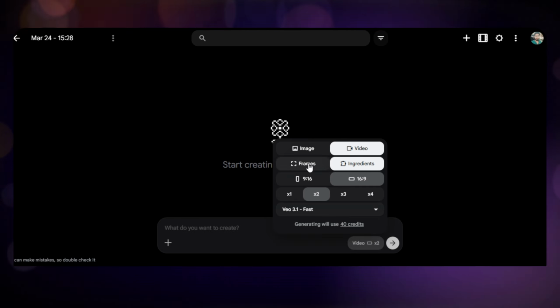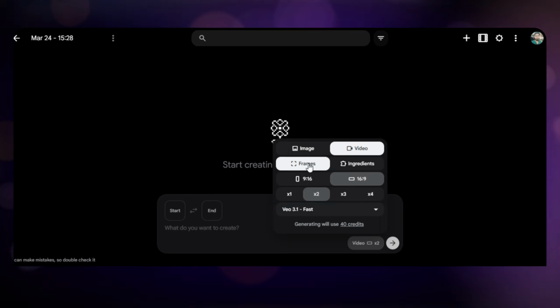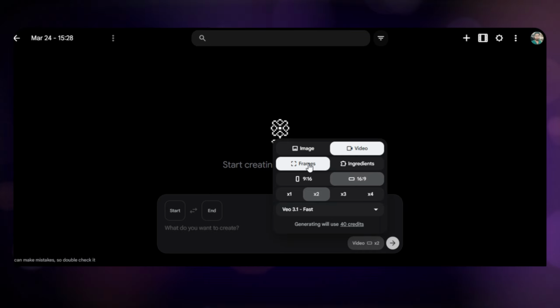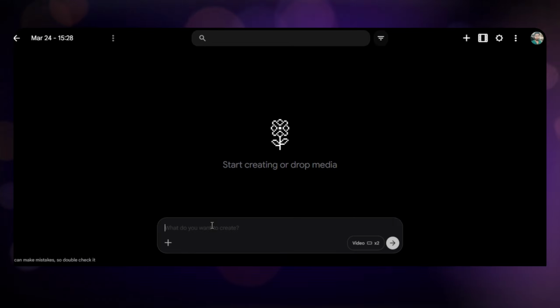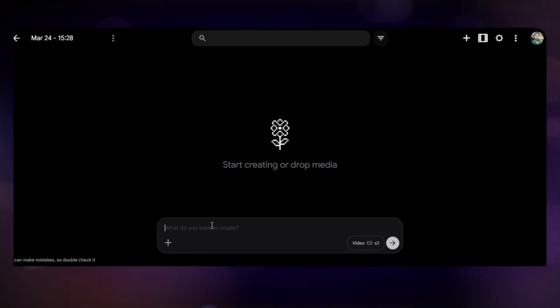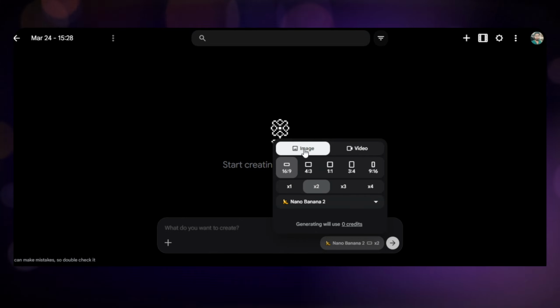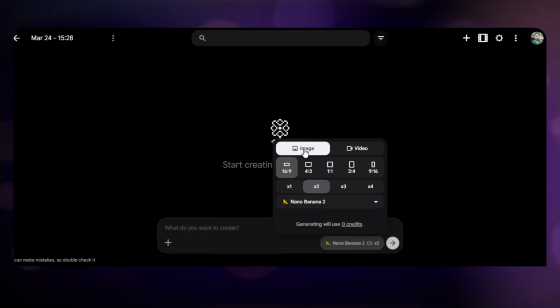Let me make this super simple. If you already have an idea in mind, use the frames option for better control. If you don't have an idea, just use ingredients, write your prompt, and it will create the video for you. All right, let's test it.